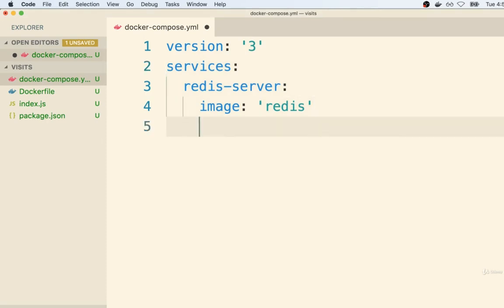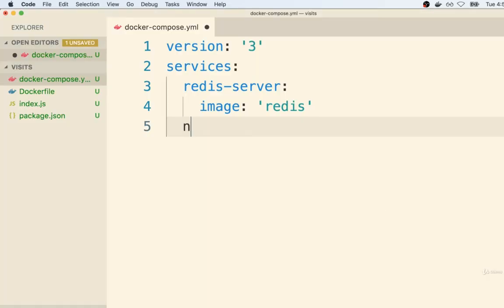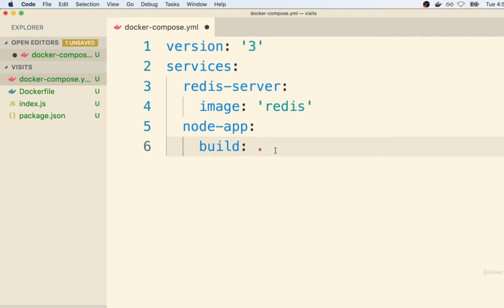So now we'll do something very similar for our other type of container that we're going to build. So notice I have indented a little bit right here, and we're going to create the node-app service. So I'll say node-app. We want this container to be built using the Dockerfile inside the current directory. So rather than just specifying an image like we did right there, I'm going to say build, colon, dot. And that means look in the current directory for a Dockerfile and use that to build this image that's going to be used for this container.